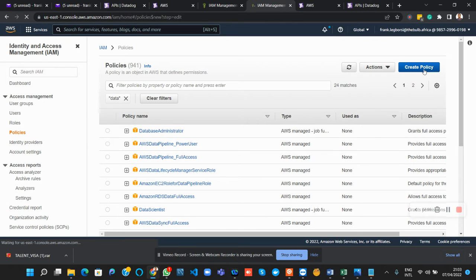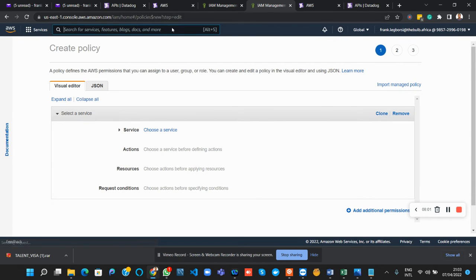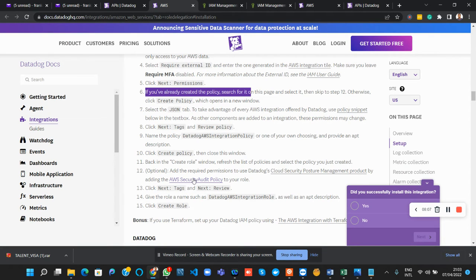Okay. I want to create a new policy. Let's create a policy. Okay. Go to JSON. All right, now come back to the document. So the document says what? Now let's go to step 7. Step 7. All right. Okay. Now click on create policy, which opens a new window. Select the JSON tab, which you just did.